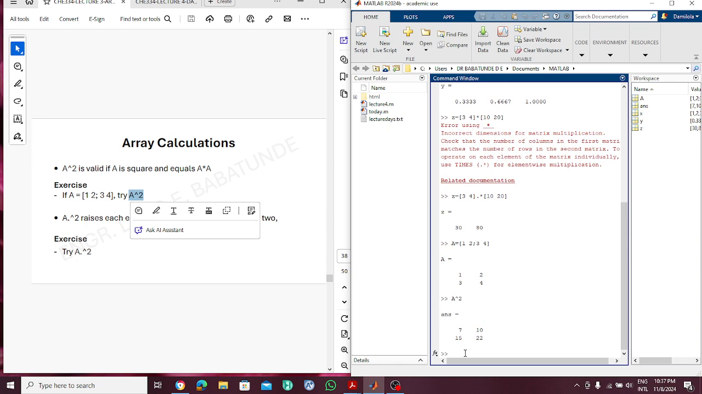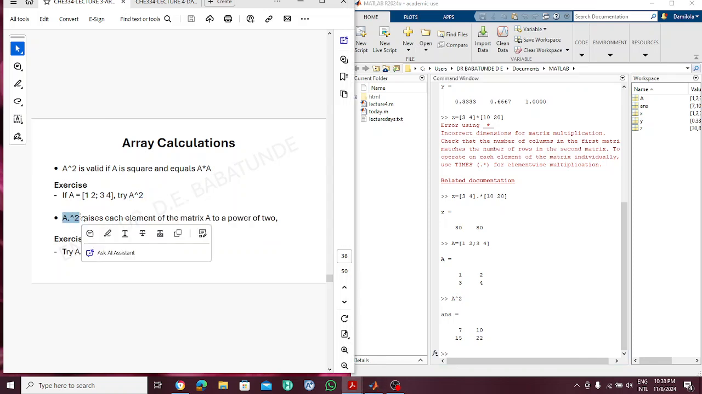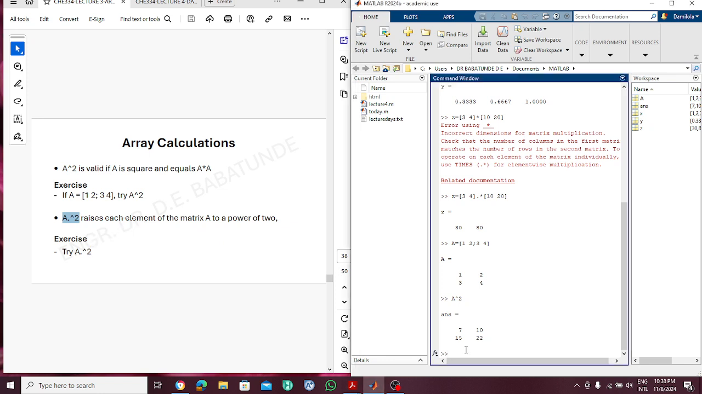So the outcome is 7, 10, 15, 22. So that is the outcome of the matrix exponentiation. So if we carry out array exponentiation, let's see what the outcome looks like. So this is the command for array exponentiation.